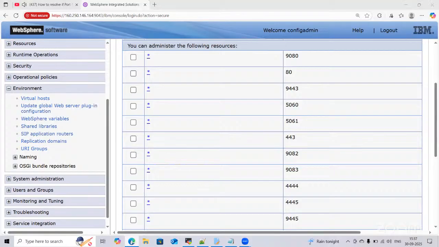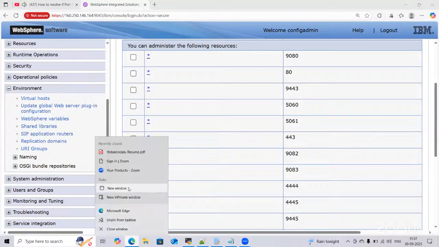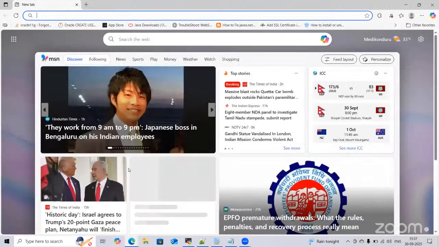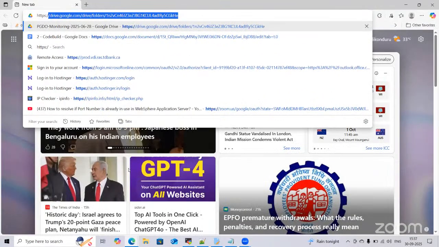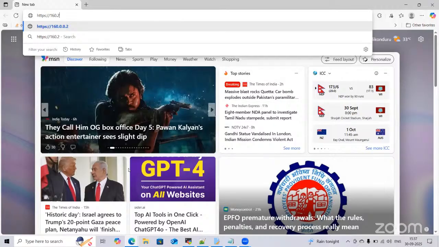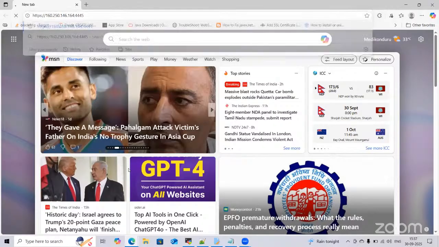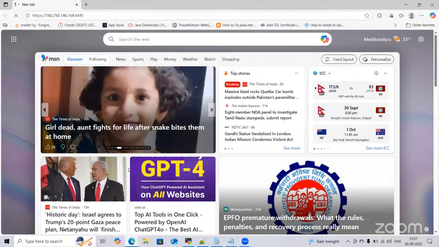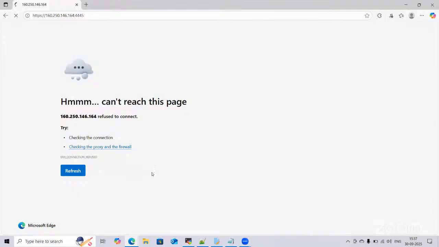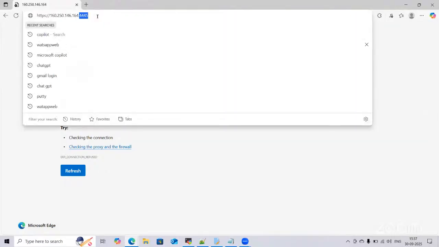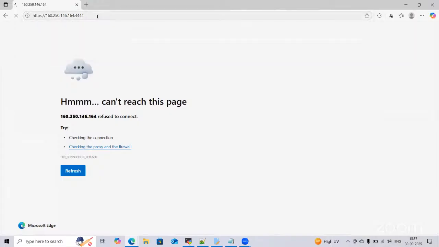And I will show you one example in HTTPS, with port 444. You can check whether the port number is already in use or not. If the port number is not available, we can use another. We are using two port numbers; if one port number is down, we can use the other port number for security purposes.